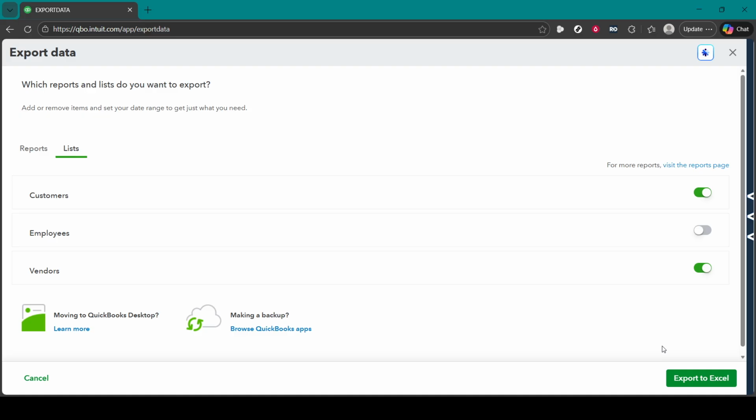That's it. Your QuickBooks Online data is now safely exported and ready for review, backup, or sharing with your accounting team.